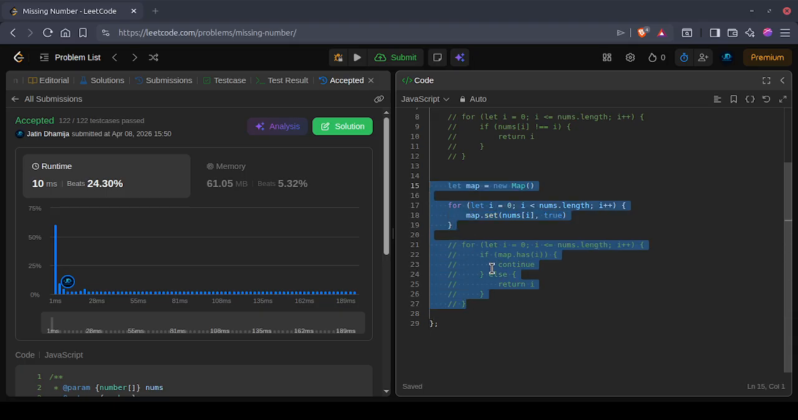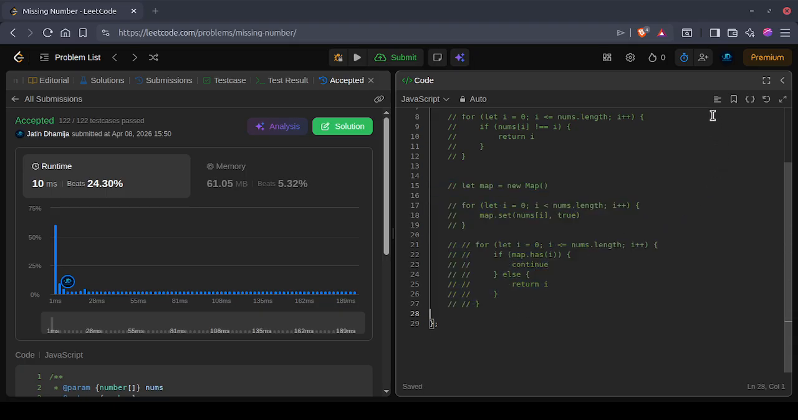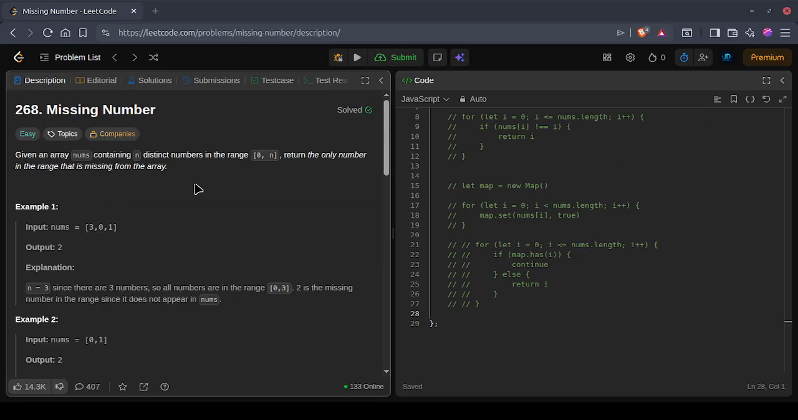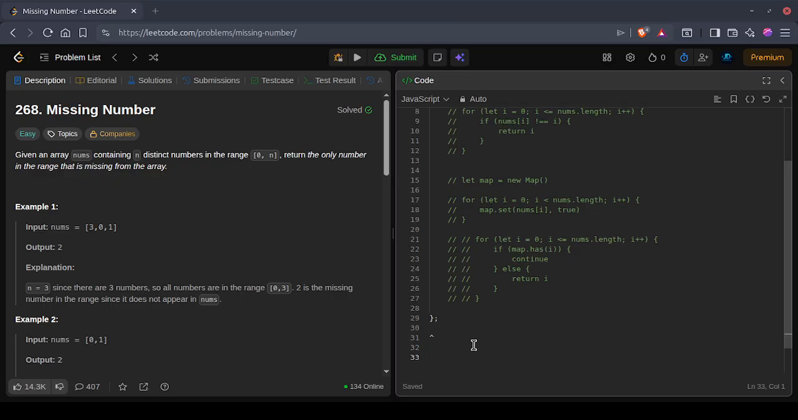So for the most optimized solution for this problem, we use the XOR operator. It's one of the arithmetic or bitwise operators, like AND, NOT, XOR. The XOR operator is the arrow button on your keyboard, shift and the caret, and it has a special property.